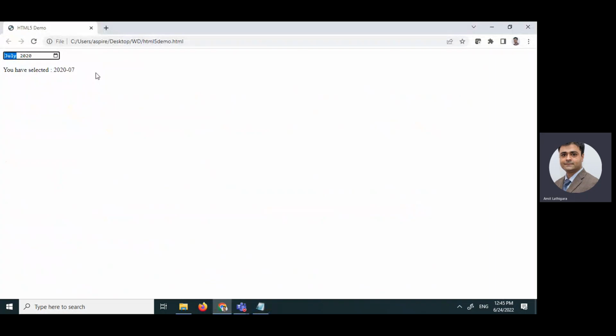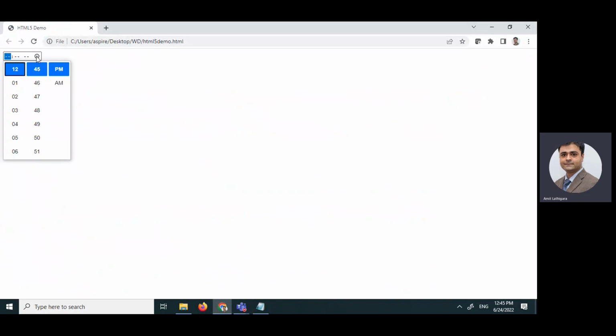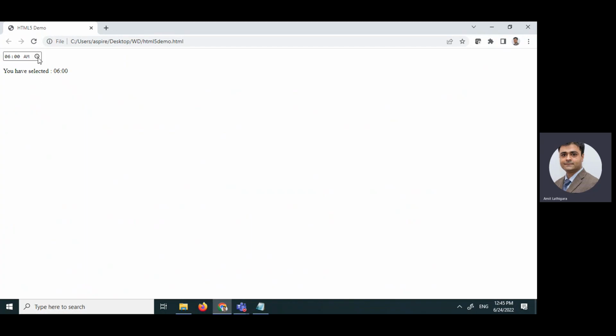Now I want to select the time. Input type is equal to time. So from here we can select a time. For example, I want to select 6 in the morning. Let's select the appropriate minute. AM. You selected 6, and let's now select 6 PM. So you selected 18 hours.